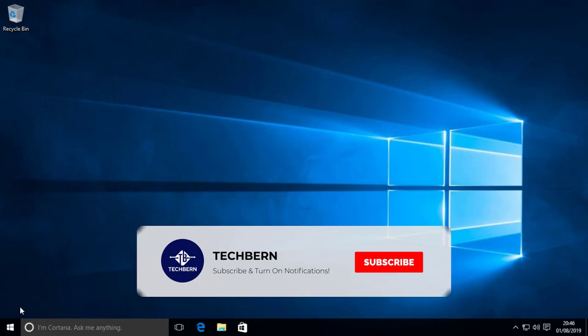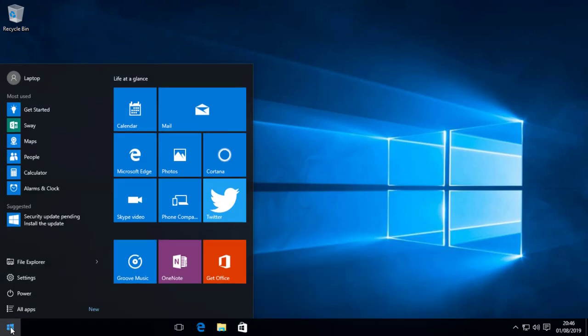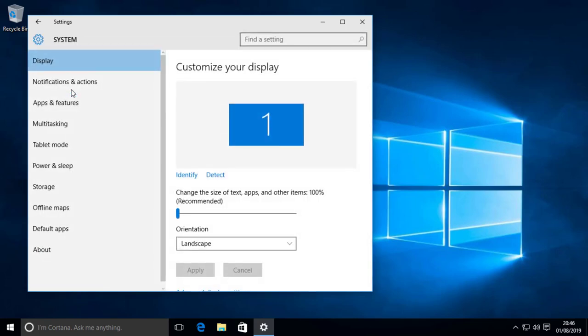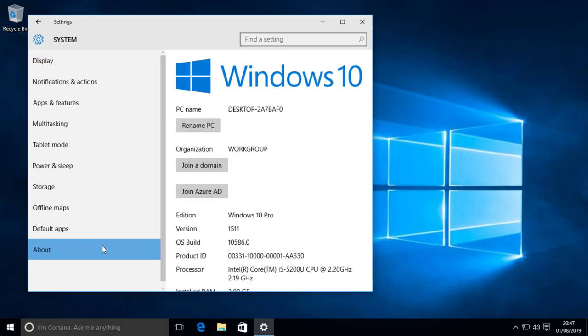In this video, we're going to look at going through the process on how to activate Windows 10. So to activate Windows 10, just go to the Start menu in the bottom left-hand corner, and then into Settings, and then go up to System. And then you want to go down to About, which will give you details regarding your system.